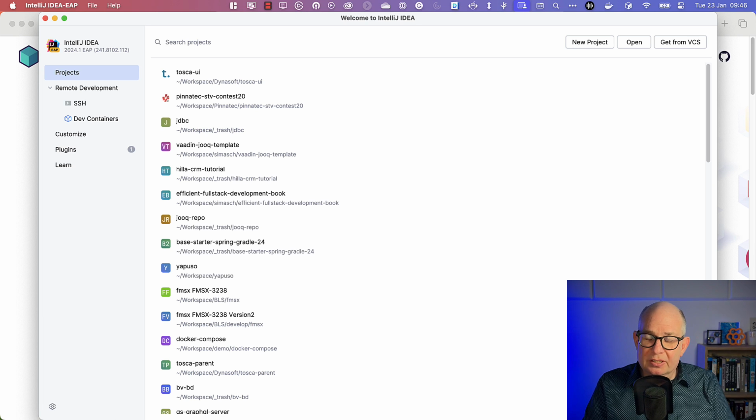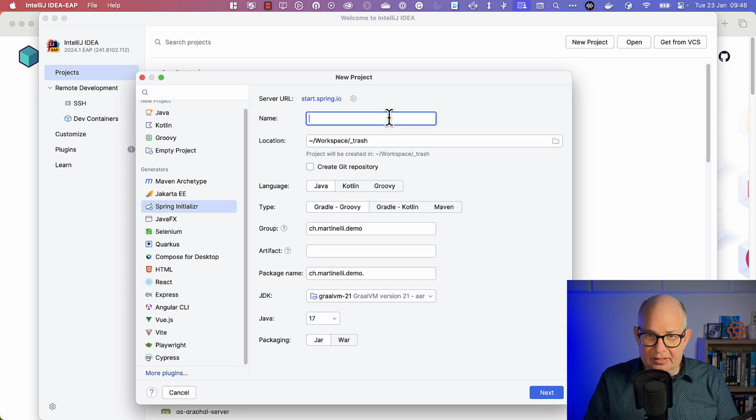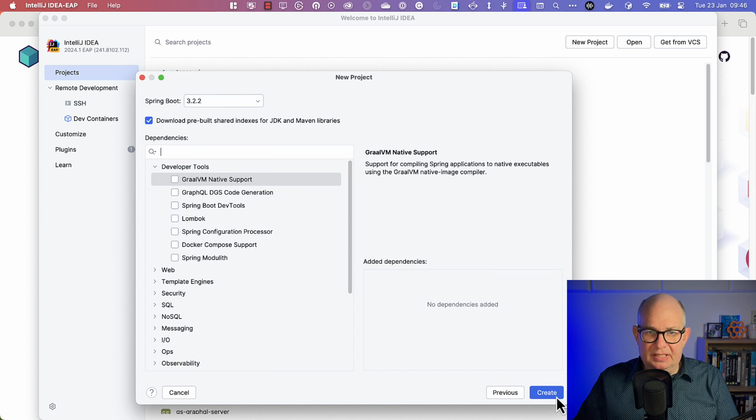But how does this work? So let's start with a new project in IntelliJ. I use the Spring Initializer from here. You can also go to, for example, start.spring.io and create your project there. I do it right here. So for example, let's create a project called test containers. Move it to the demo folder here. I prefer to use Maven, but this also works with Gradle. Doesn't really matter. We use for sure Java 21 to be on the latest. And then we hit next.